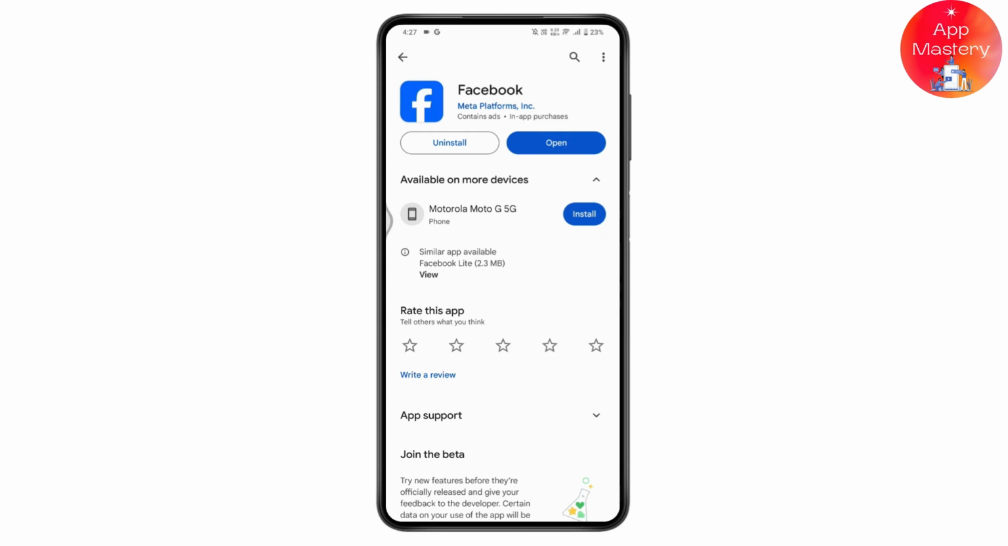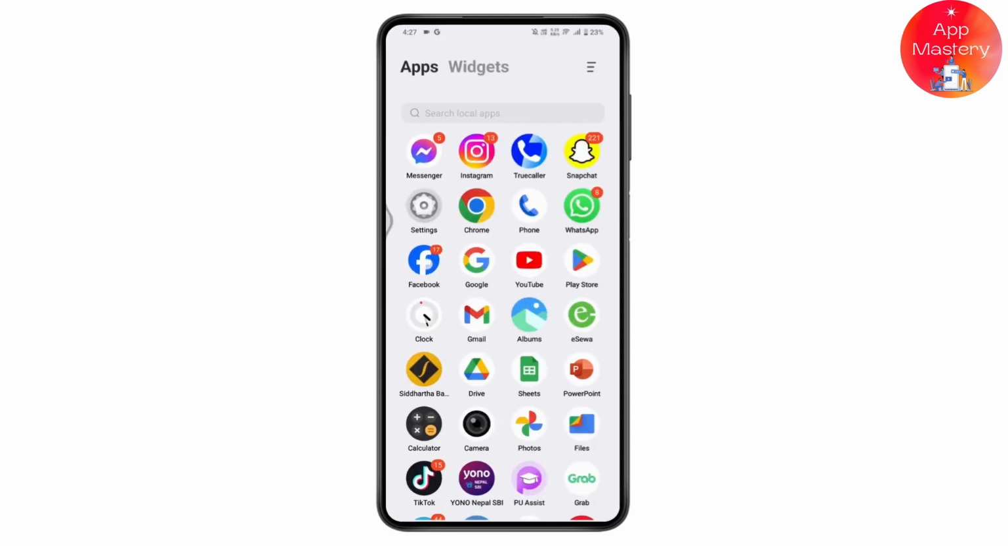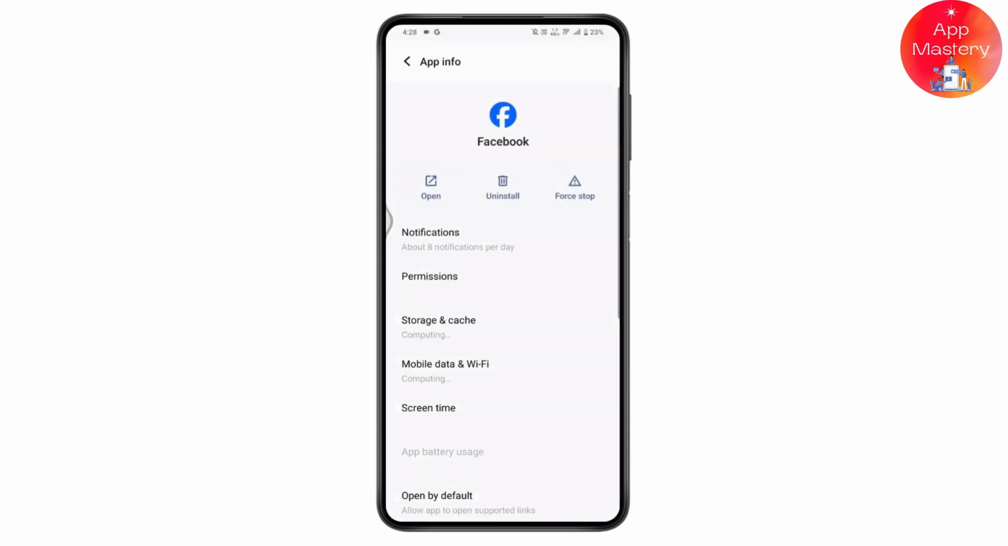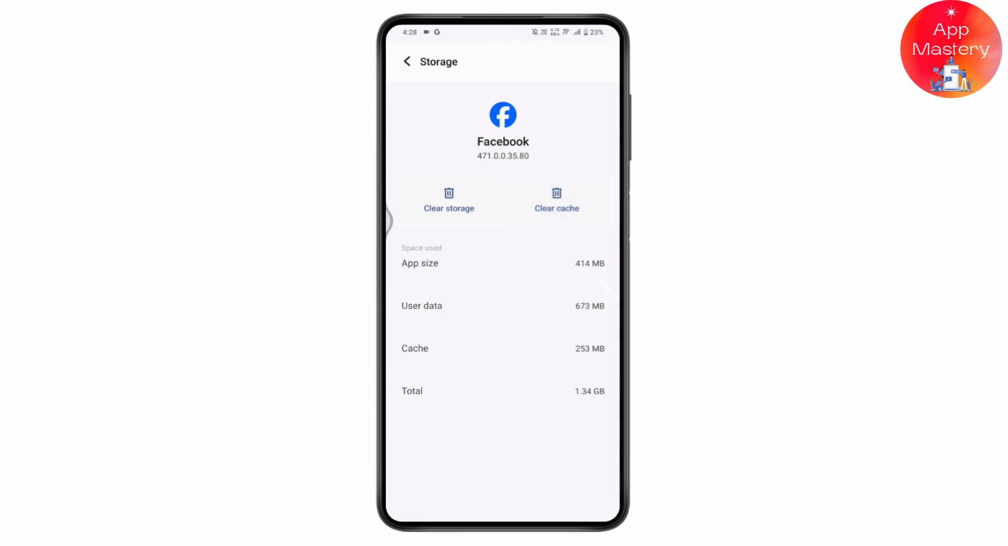But even after updating, if that still doesn't fix your problem, then you just need to search for your Facebook, tap and hold on to your Facebook, go for app info, and under app info, go for storage and cache, and tap on clear cache. Once you've cleared your cache, now your problem will be fixed.